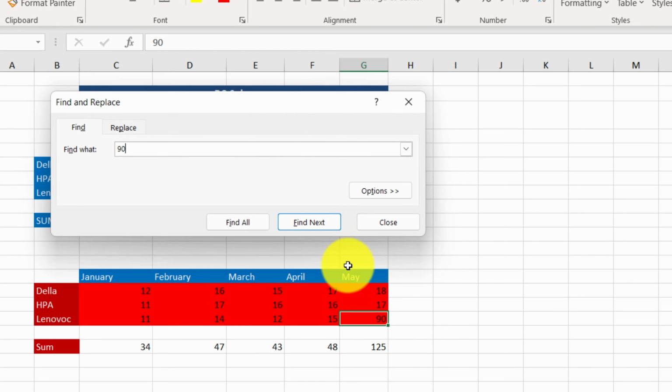and the number has been found. It's this one here. We'll click the Find Next button once more, and you can see there isn't any other instance of number 90 in the worksheet, since the first number remained selected. We click on the Close button to close the window.